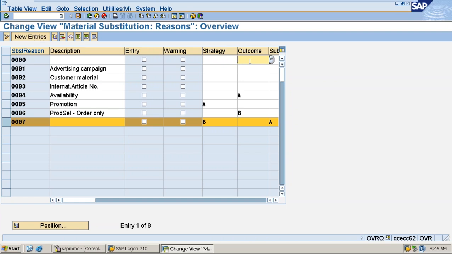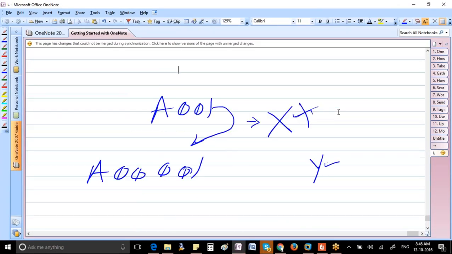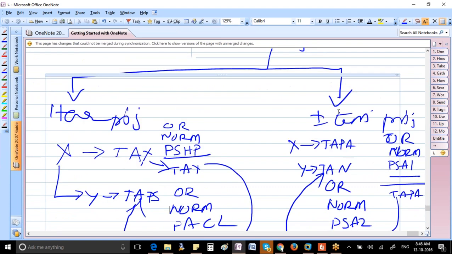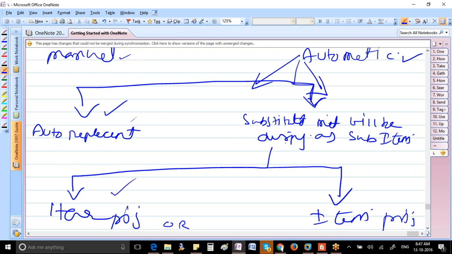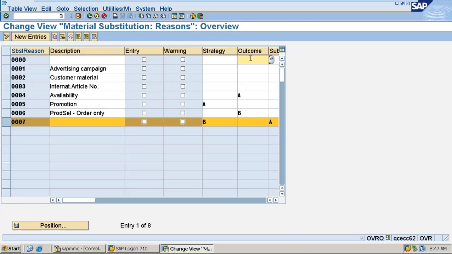So we discussed that. If you maintain auto replacement here, again we have the sub item, whether you want to go for automatic or whether you want to go for header pricing or item pricing, that is controlled in the outcome. If you maintain automatic, you have further classifications. In the strategy you are controlling whether you want to go for automatic or manual. But if you maintain automatic, you control whether to go for auto replacement or whether the substituted material should be displayed as a sub item, and whether you want to go for header pricing or item pricing. That is controlled in the outcome.